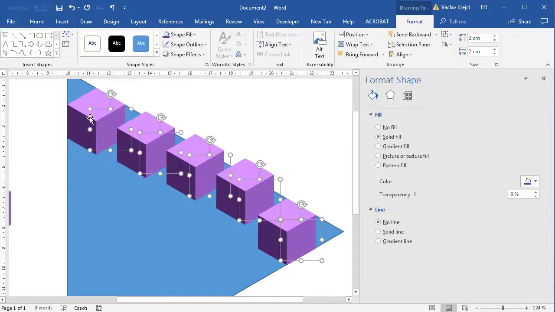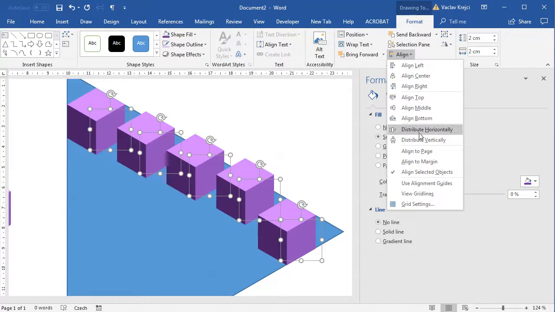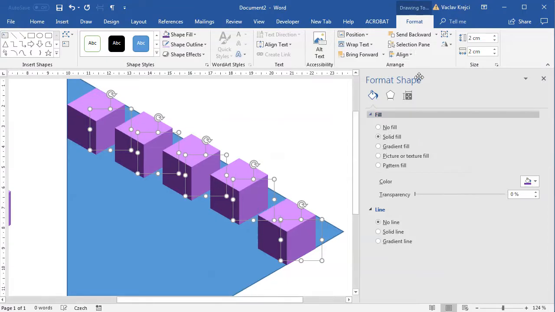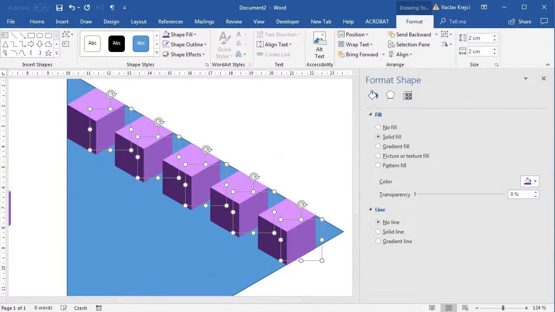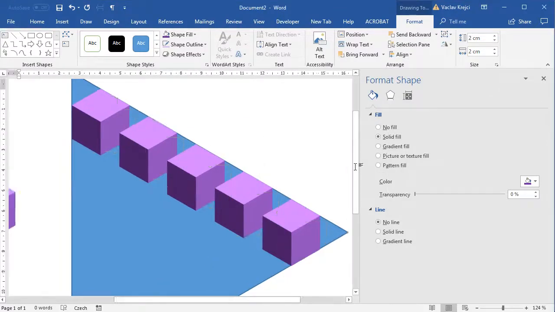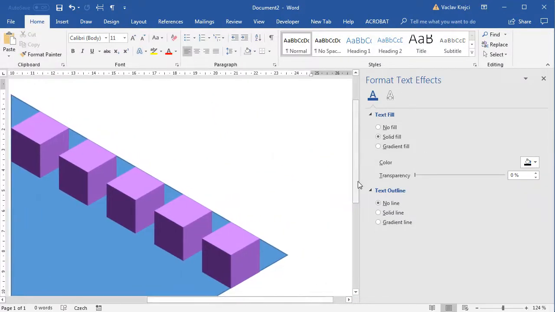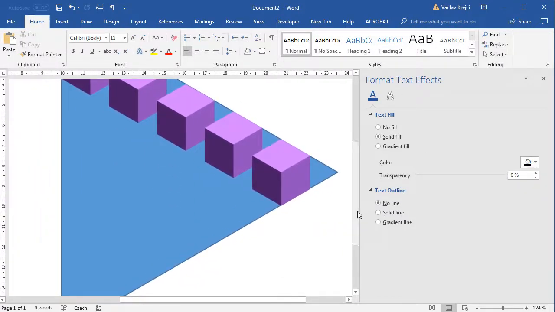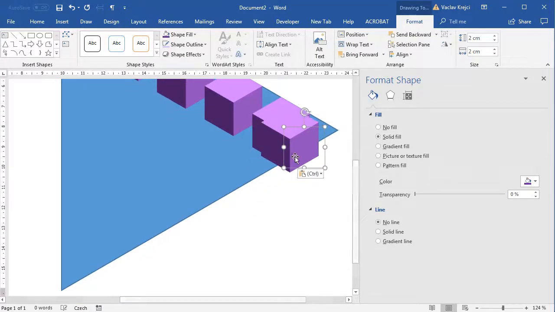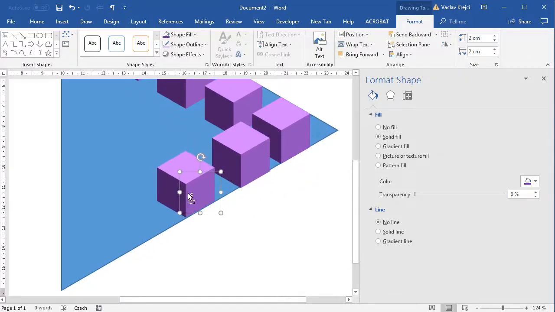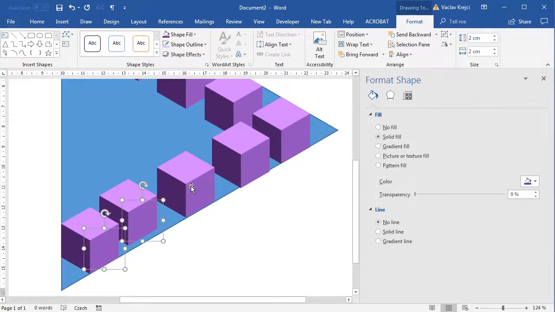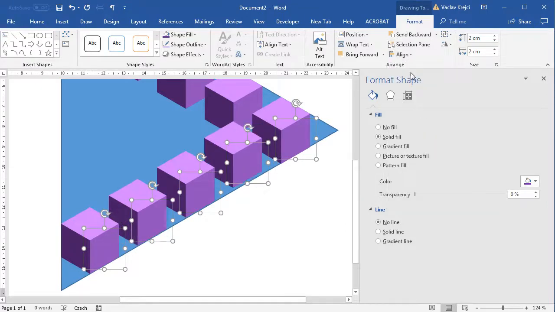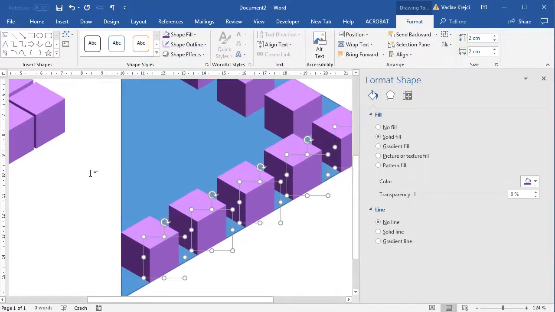Then I will select all the cubes, and in the align drop down menu I will select distribute horizontally first and then vertically. Then I will continue with the other line, so I will select the last cube and again duplicate it 4 times. So 1, 2, 3, 4. I will make sure that the last one is aligned with the triangle. Select all the cubes in the row, again distribute horizontally and vertically. And I will finish with the left line.